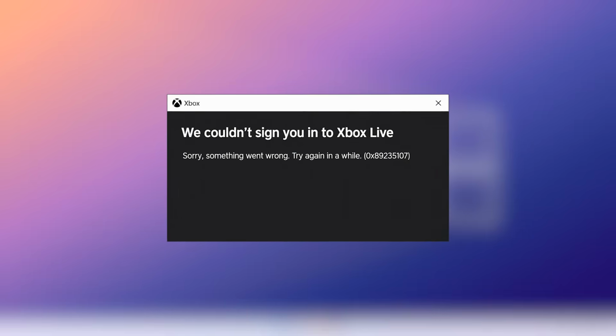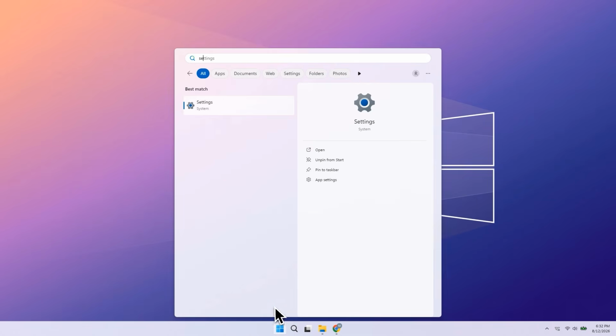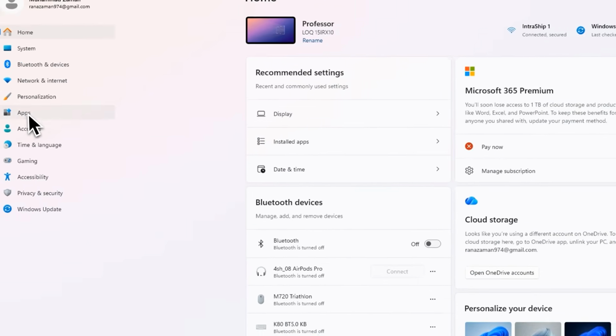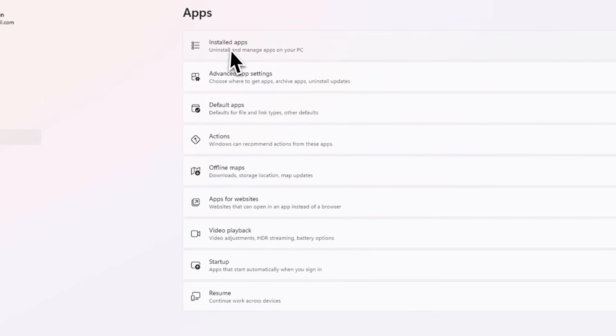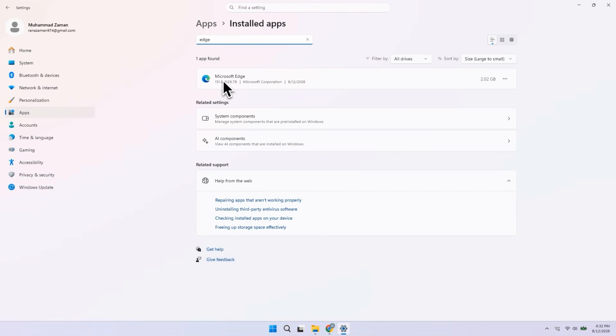Here's how to fix we couldn't sign you into Xbox Live Windows. First, open the Start menu, search for Settings, and launch it. From the menu on the left, select Apps, then open Installed Apps. At the top, use the search field and enter Edge.